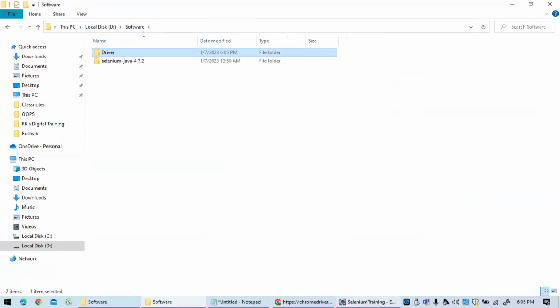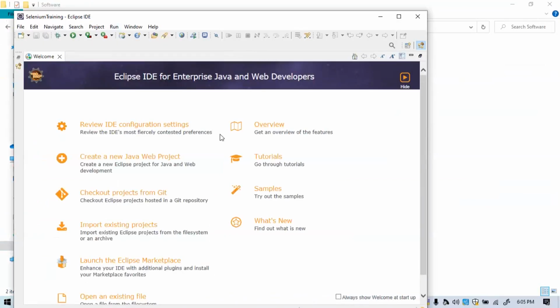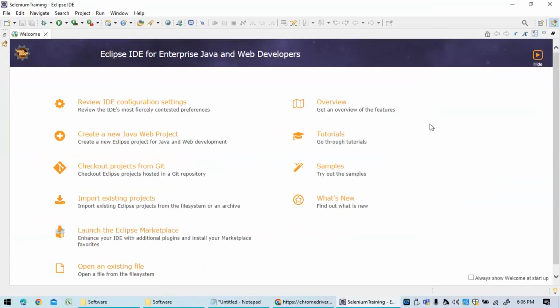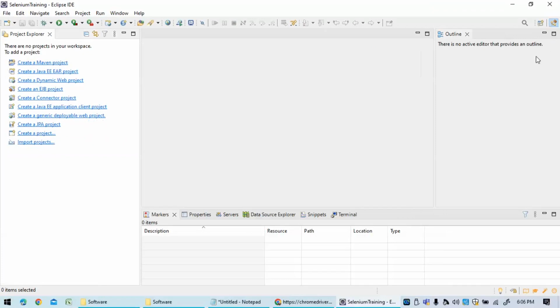Now you go to your Selenium Eclipse IDE. Whenever you open that, it will open like this. There is an option to hide. Click on that. Now you are going to create a new Java project. There are two ways you can do that: you can create a project from here, or you can go to file.